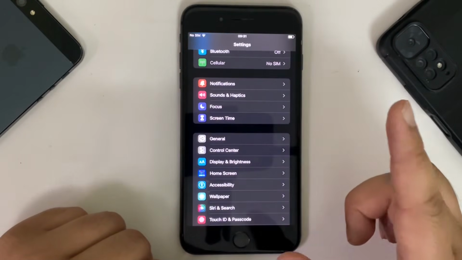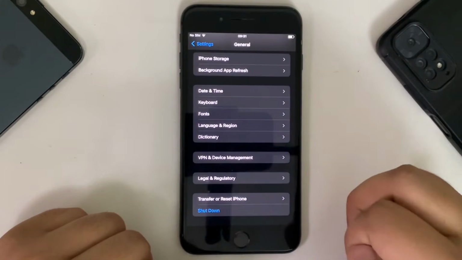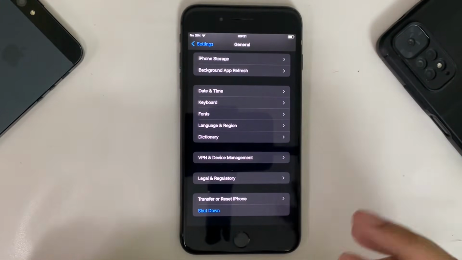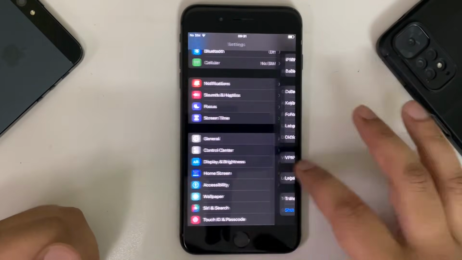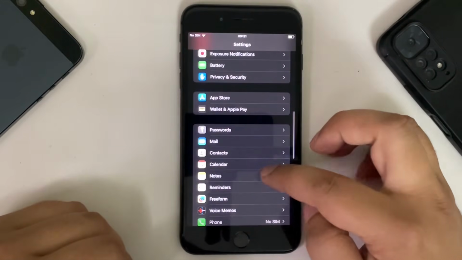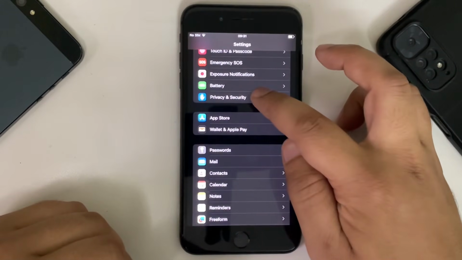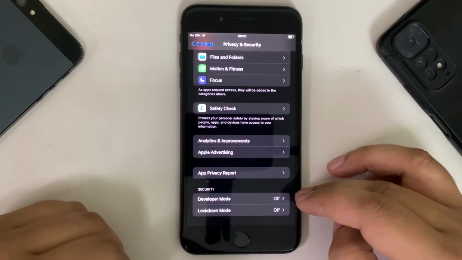Make sure Wi-Fi is connected, then go to general, then go to device management, and from there you will have to trust this app. Once it is trusted, move one step back. At the main settings page, scroll down until you see privacy and security. From there, you will see developer mode.